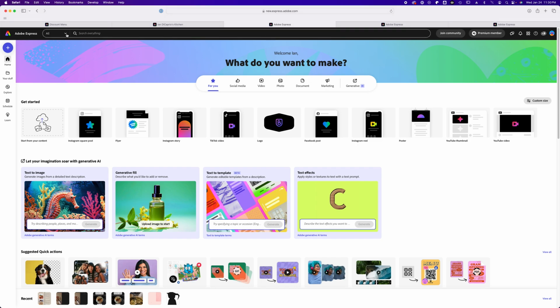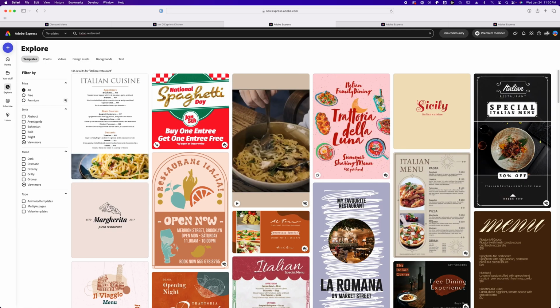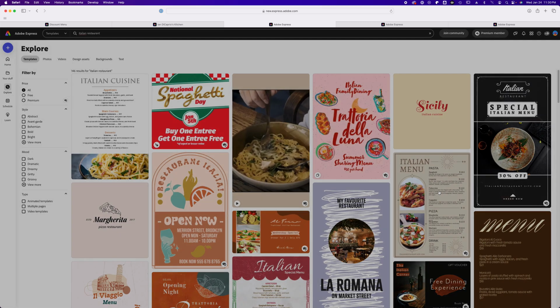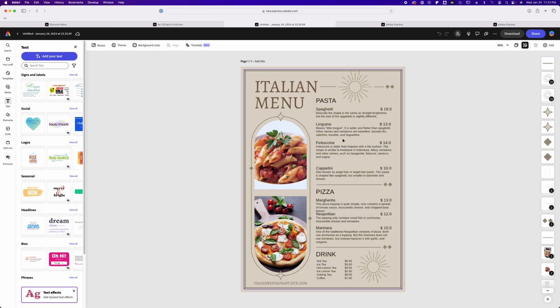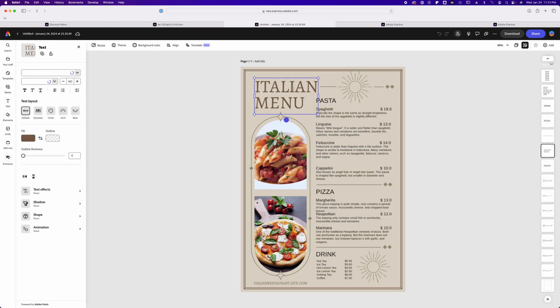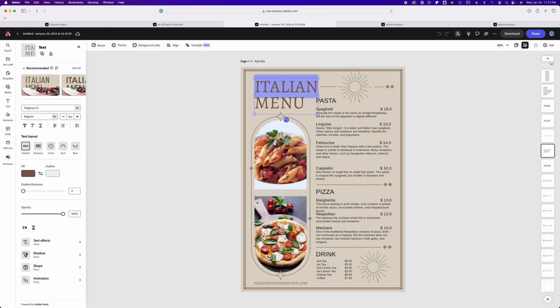Up here on the top left, we're going to click Templates. We're going to type in Italian restaurant. And we're going to feature a menu on the third day so our customers can get a better sense of our product line. I like this menu here, so I'm going to click on this, press Customize Template. And once that loads in, instead of Italian menu, I'm going to call it DiCaprio's menu.